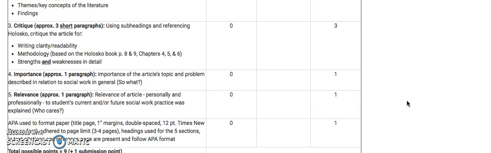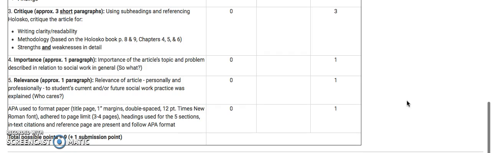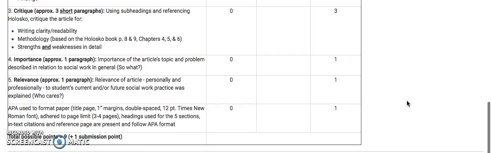Thirdly, the critique. Use subheadings and reference Halasco to critique the research article. So again, you'll also be including Halasco on your reference page then. You made a discussion post about this, so reference that also for writing clarity and readability, methodology, strengths and weaknesses in detail. These are things that you've already done in your discussion post, so it's kind of utilizing those skills that you've been learning thus far and applying it to this paper.